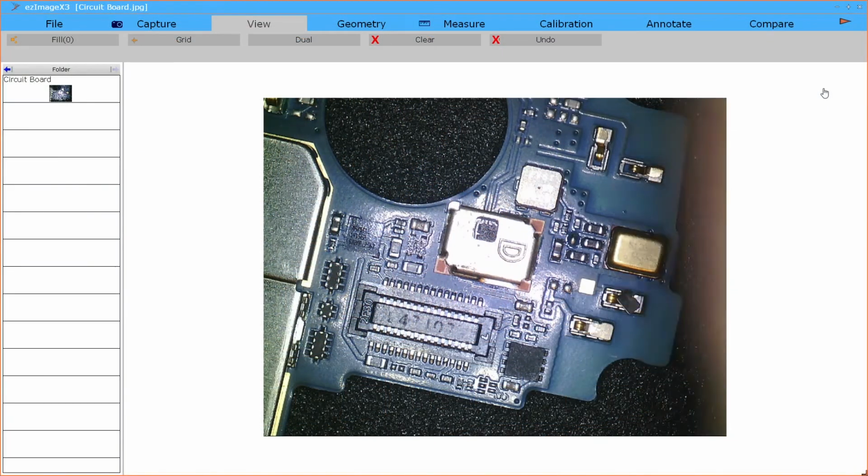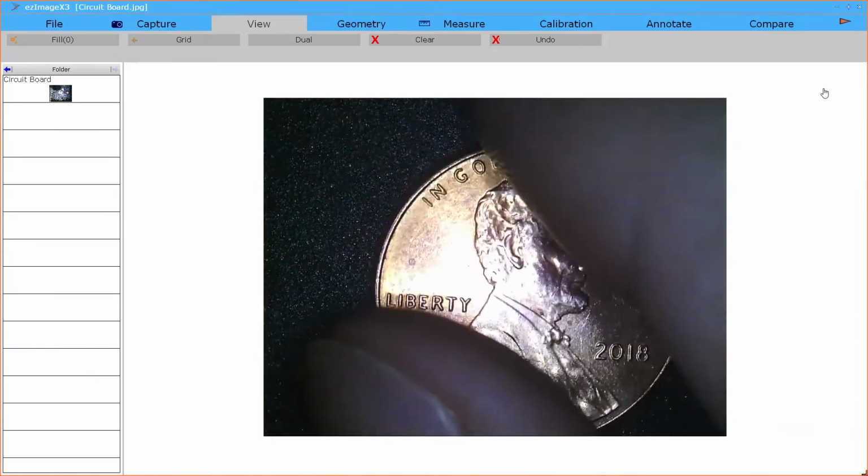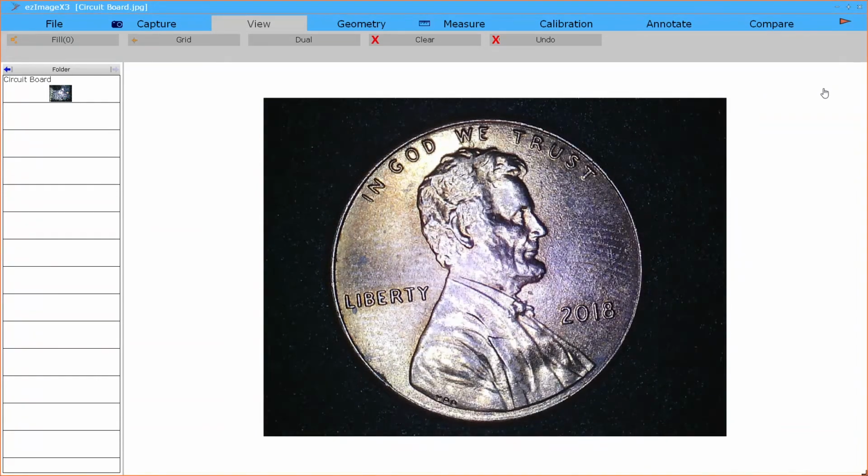So I'm going to jump here to the Calibration tab. I want to show you calibration before we get to measurement. Okay, so we've got 3 slots basically for calibration. We can calibrate in 3 different slots. So for calibration 1, you can calibrate using a ruler or an object of known dimension. So this penny has a known diameter of about 3/4 of an inch.